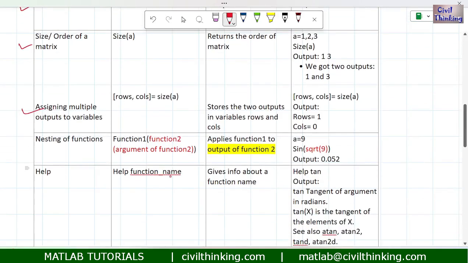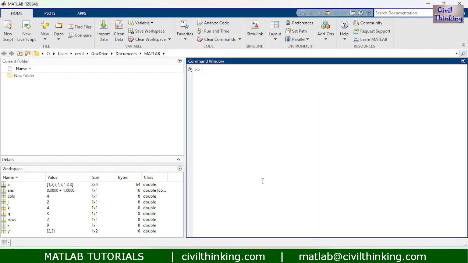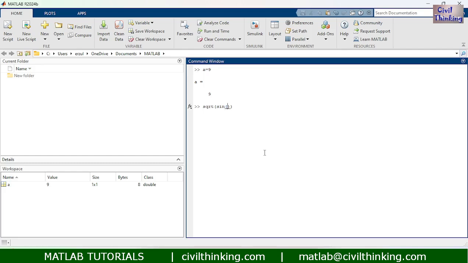Now let us talk about nesting of functions. What it does is it applies a function to the output of another function. Let me show you here. Let me create a variable by the name of a equal to 9. Now I want to find the square root of sine of 9.